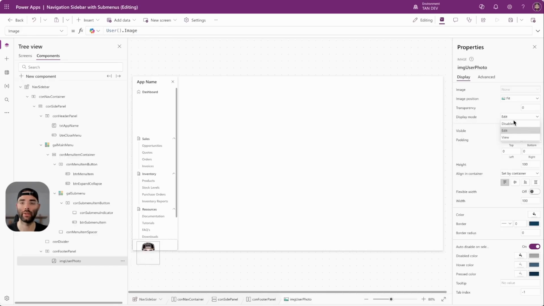The display mode, I'm going to set it to view, so it's not clickable. The height, I'm going to set to 30. Width, I'm also going to set to 30. I'll align it in the container in the center there, although it doesn't really matter. Border radius, I'm going to set to 15, which is half of the width of the square. So that's always going to create a round image. You can't really tell because it's on a white background, but it is becoming a circle. And then that should be good for the image.